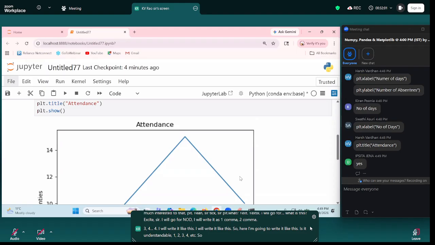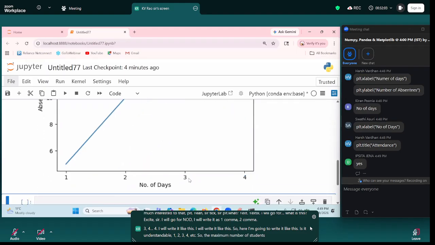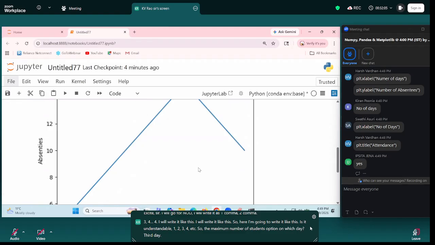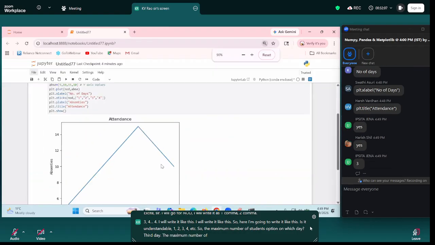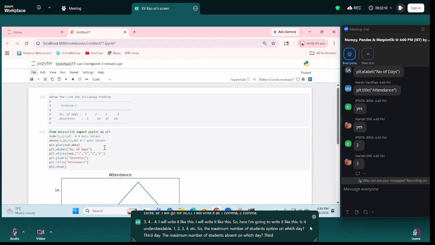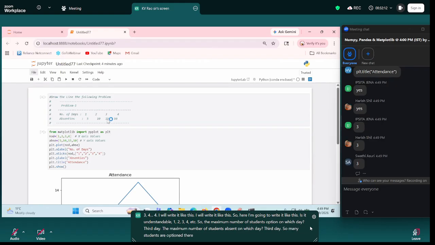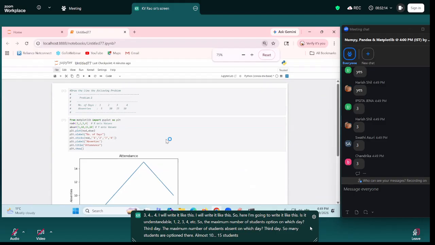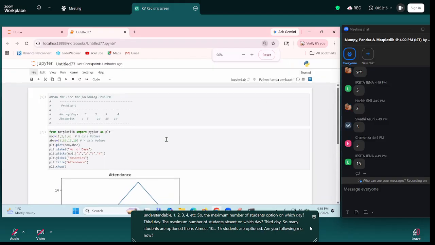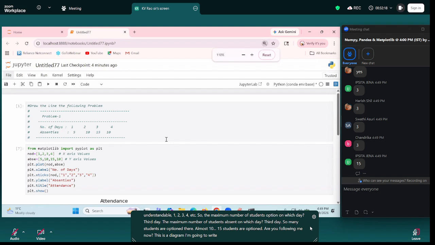So the maximum number of students absent on which day? Third day. So how many students are absent there? Almost 10 to 15 students are absent. Are you following me now? This is the diagram I am going to write. Are you able to follow now?